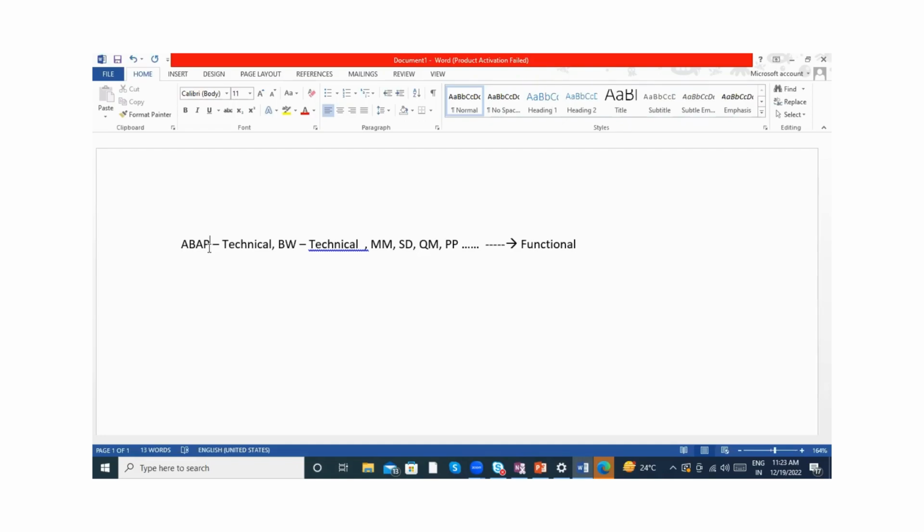ABAP will be in internal discussions only, majorly. He will not discuss with the client. It depends: if the developer has more knowledge of the functional side, sometimes he will be involved, but most developers are not connecting with the client. They are connecting to a consultant only.